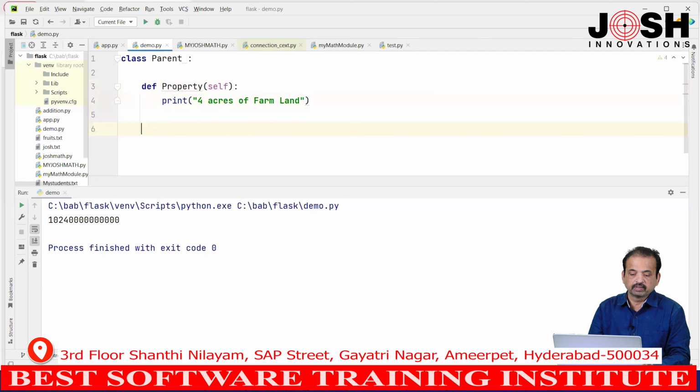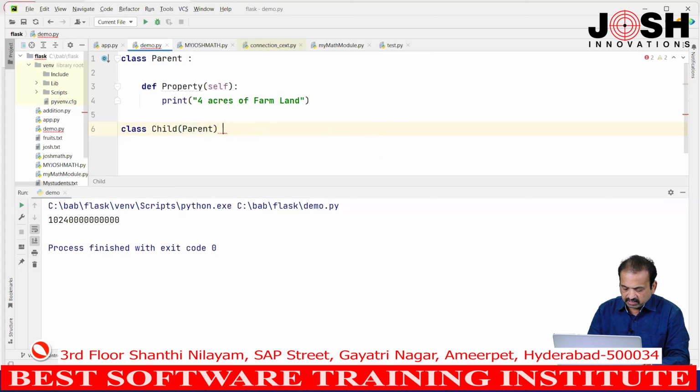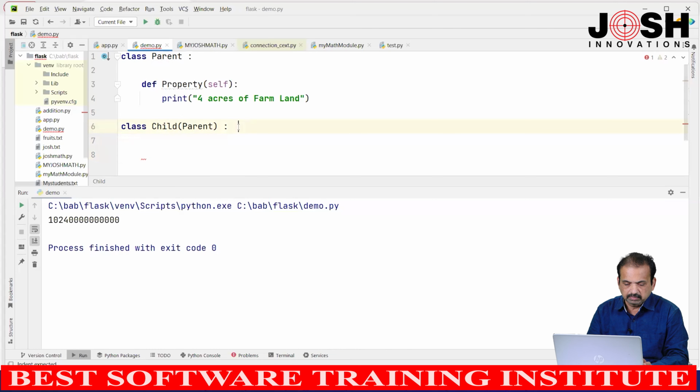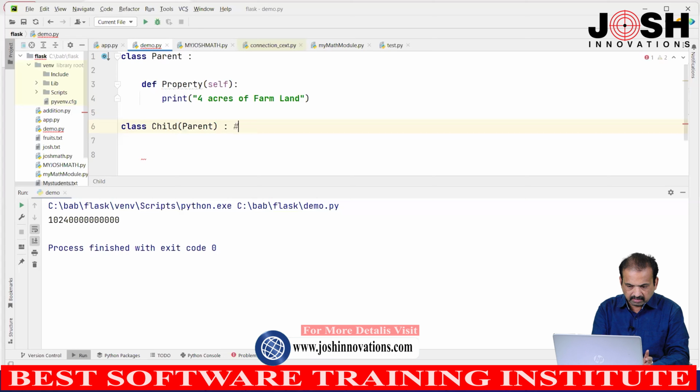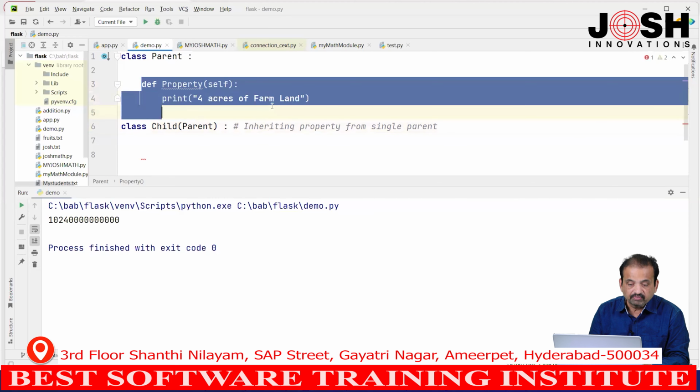Now I will create one more class, class Child. See the brackets. In the brackets, I have to inherit this Parent. So, what is the meaning of line number 6? The meaning of line number 6 is inheriting the properties of the parent class in the child class. This is called single inheritance, one single child, single parent. Inheriting properties from a single parent means we can access this property of the parent.